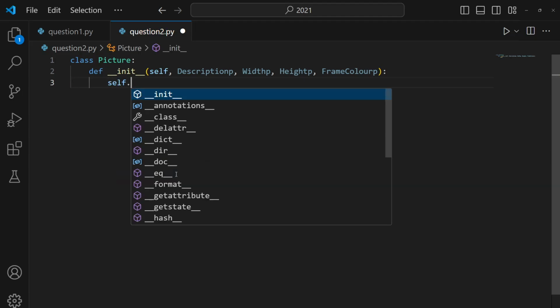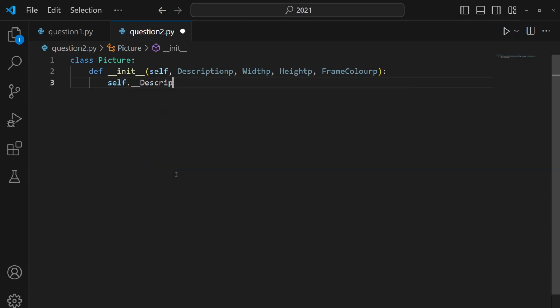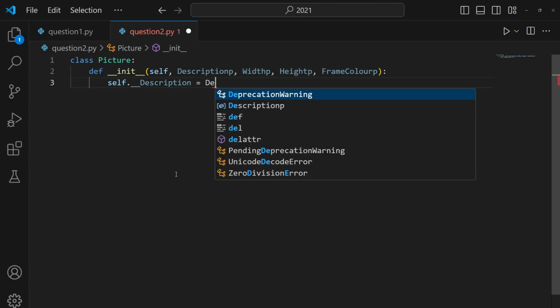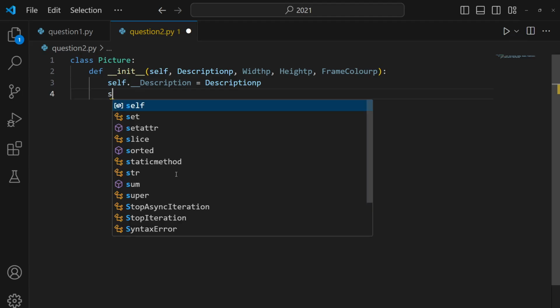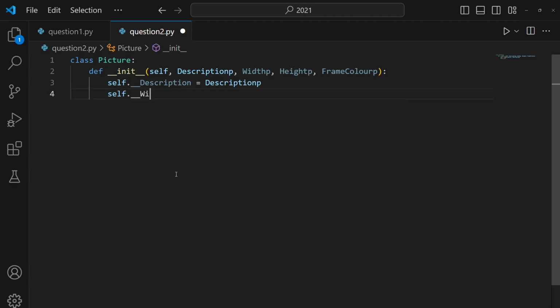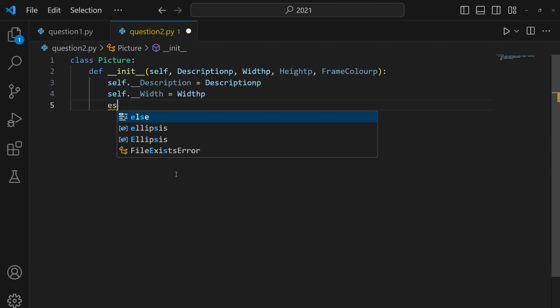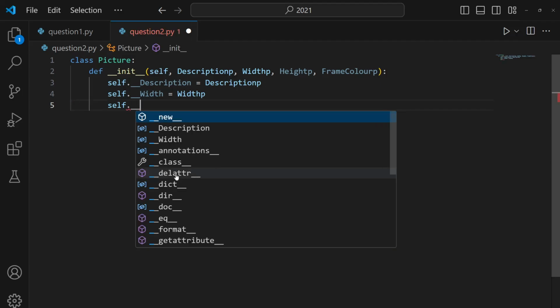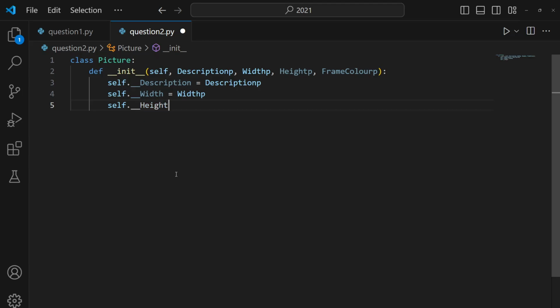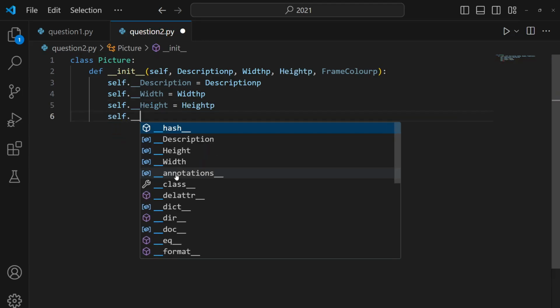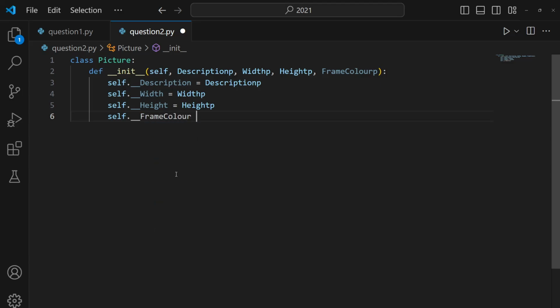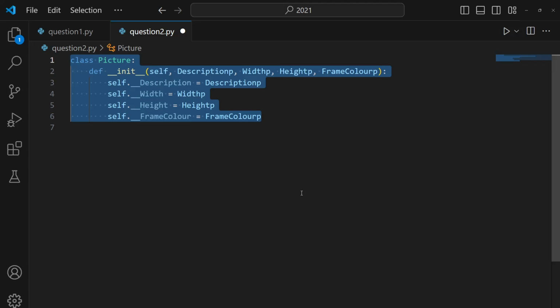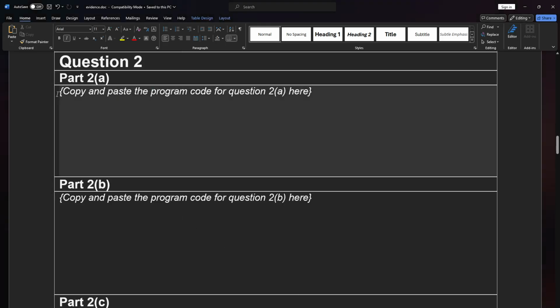And then we want to declare private attributes. So in this case, self.description is description_p, self.width is width_p, self.height is height_p, and self.frame_color is just frame_color_p. So this would be the program code for the first part of the program.